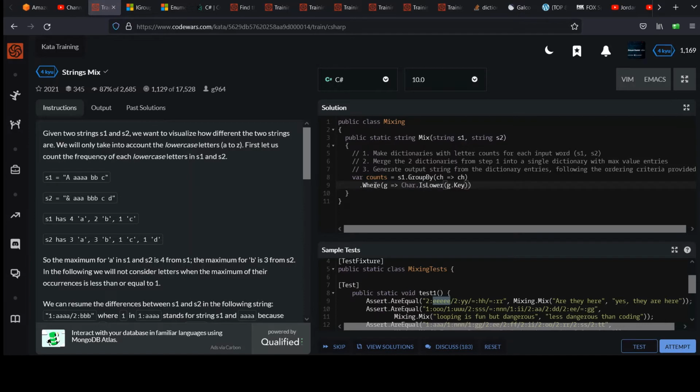And what this will do when I put it in the where clause here, or the where function filter, it'll only let through ones that are lowercase, and I'll discard, in this case, the C and the D and the ampersand. I don't want any of that. It's only lowercase letters. Good.